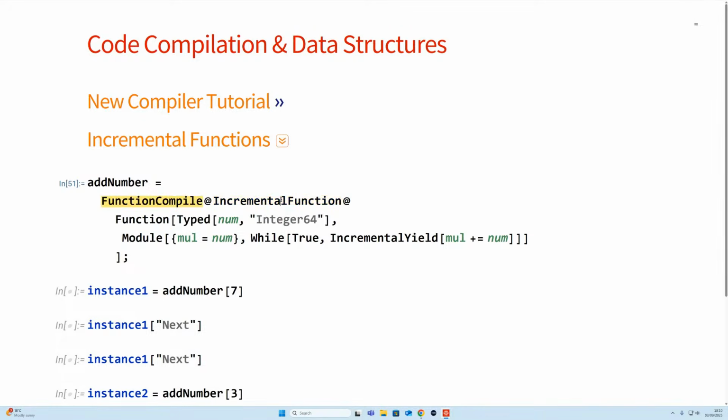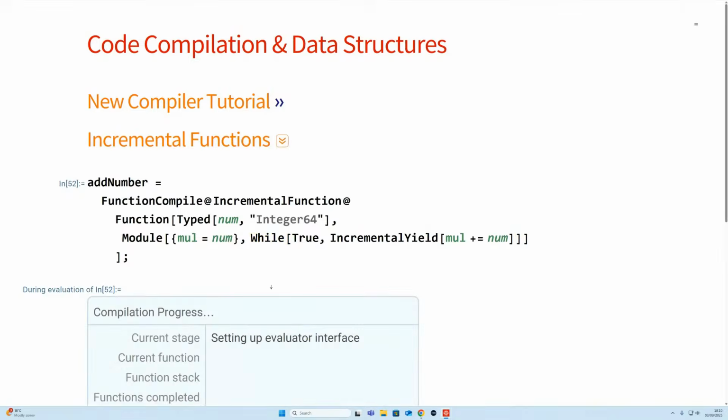The two new things here are incremental function, to say it's one of those functions, which takes care of all of the bookkeeping, and incremental yield, which is how we say when we're going to stop. So my raw code here is while true, so an infinite loop, take some number and add to it another number. Ordinarily that while statement would be an infinite loop. It would just keep adding num over and over again, and this mul would grow and grow and grow, and maybe I'd have some stop condition, it would stop and we'd be done. But by saying incremental yield, it'll suspend that. And I already compiled it.